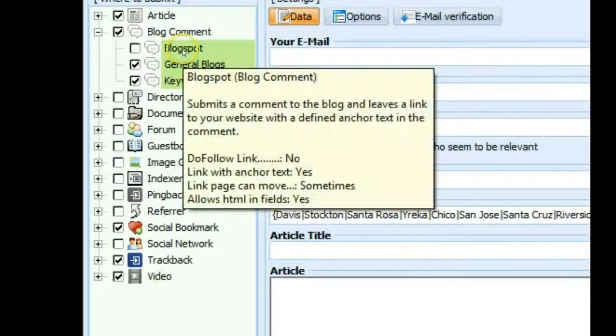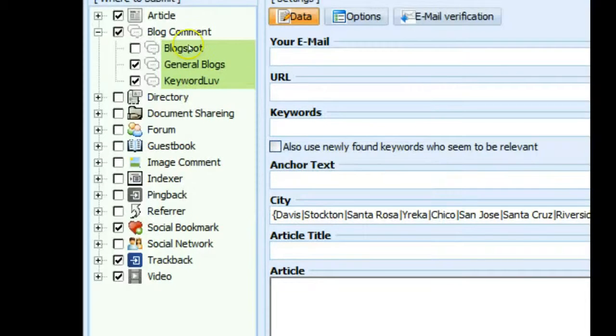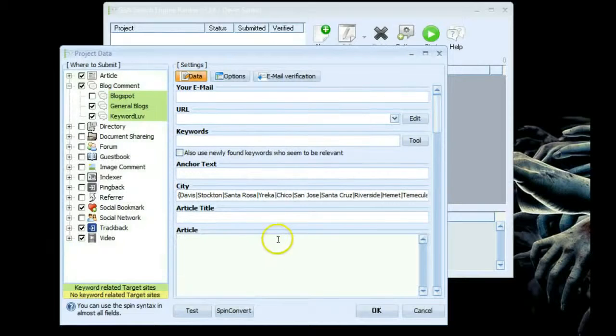Also, you can hover over platforms and it will give you more information about whether the platform has a do follow link, if it uses anchor text, if the link can move off the page, and if it allows HTML in the field. But also you can use HTML in all these fields, and if the platform doesn't use HTML, the software will automatically strip that out for you, so you don't have to worry about that. And also some comment fields will use BB code instead of HTML. So if you have HTML in your comment field, it doesn't matter, the software will automatically convert that to BB code for you. So you don't have to worry about that at all.